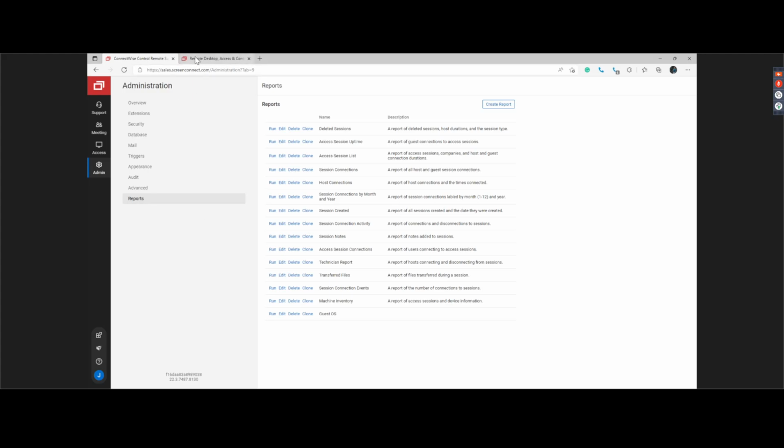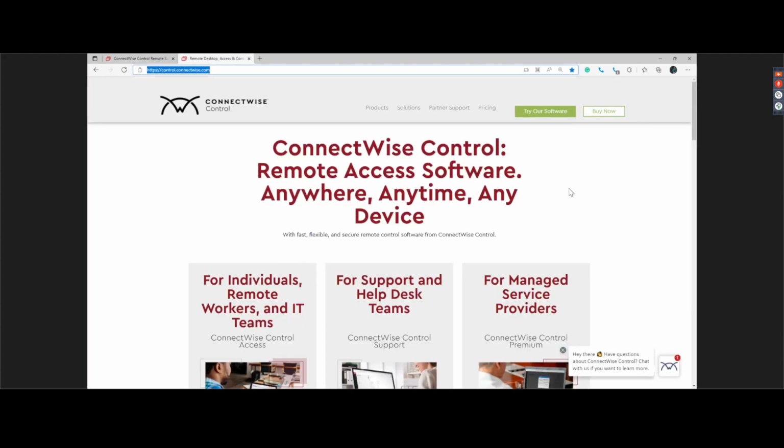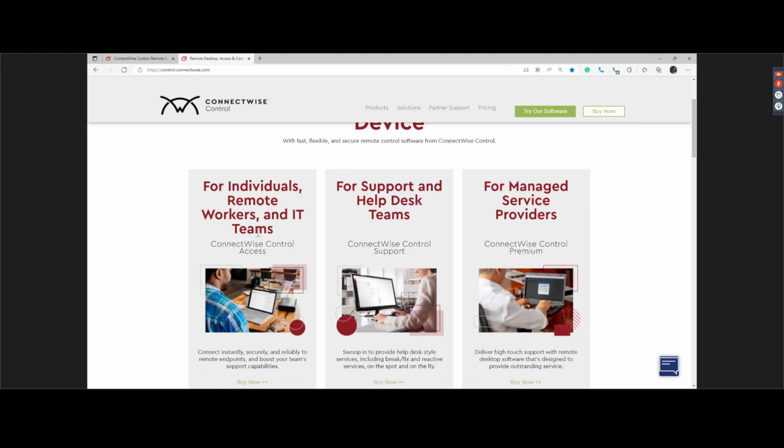So like I said, I want to talk a little bit about licensing. If you guys do have questions that come up, type them in the chat and I can come back to the tool. But we'll jump into licensing. This is control.connectwise.com. It's our microsite. This is where we love to offer you support, information. As you can see here, we're going to scroll down and it's going to give us a couple of different licenses.